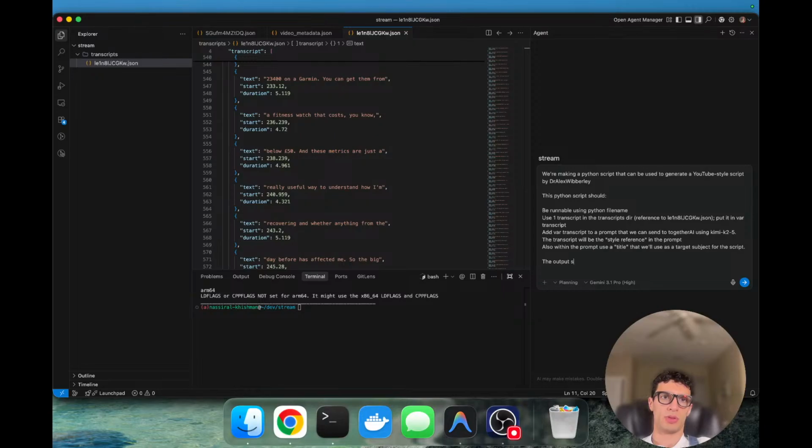The output should be a JSON file with schema, text, and transcript. That's right.